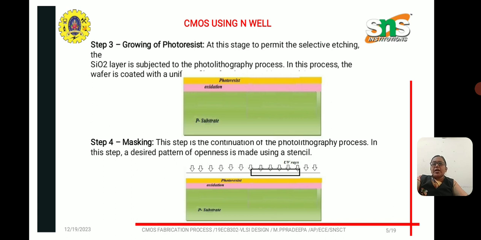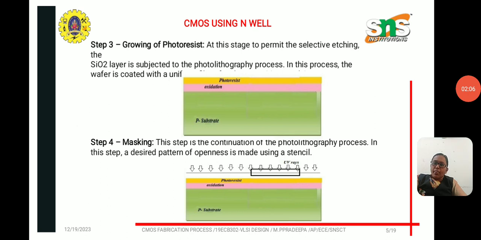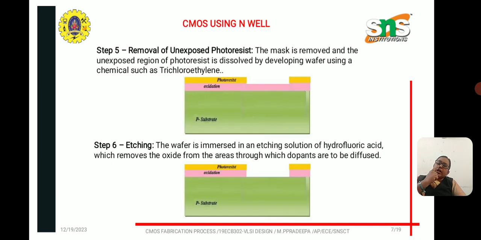In this step, a desired pattern of openings is made using a stencil. Next, the removal of the photoresist layer is done with the help of the etching, and the SiO2 layer, which is protected by the photoresist, is not affected. So next, the N-type well is formed in the P substrate. So this is the N-well process. The N-well is created in the P substrate.